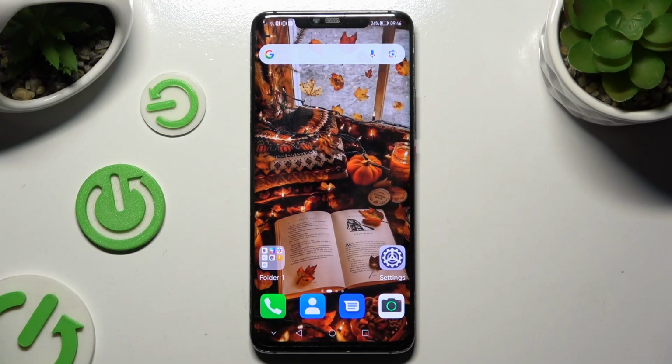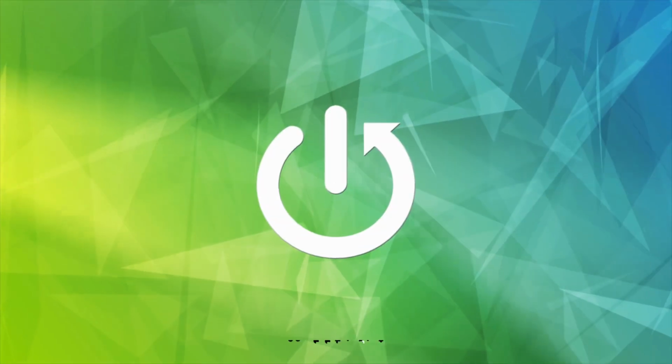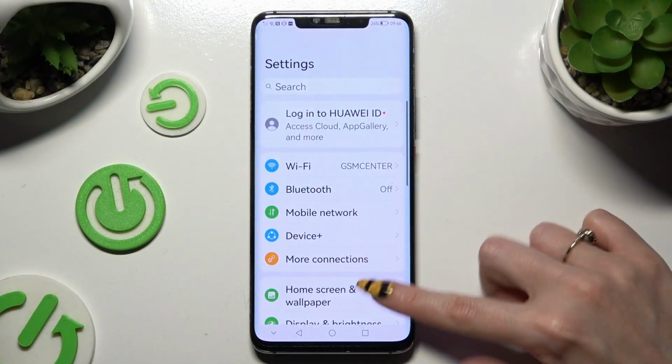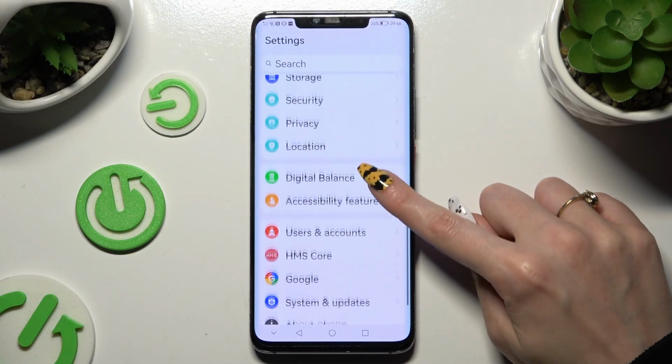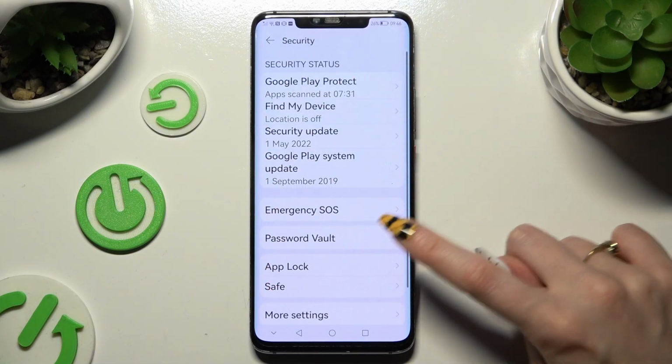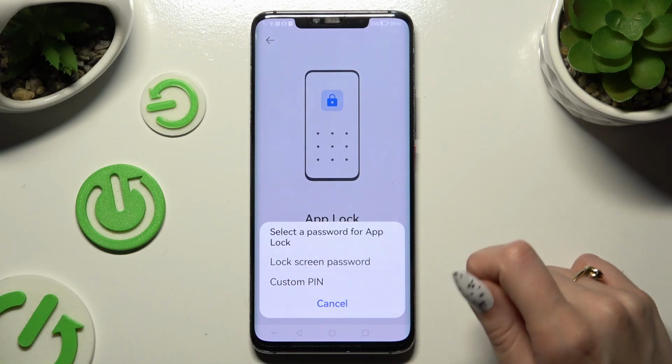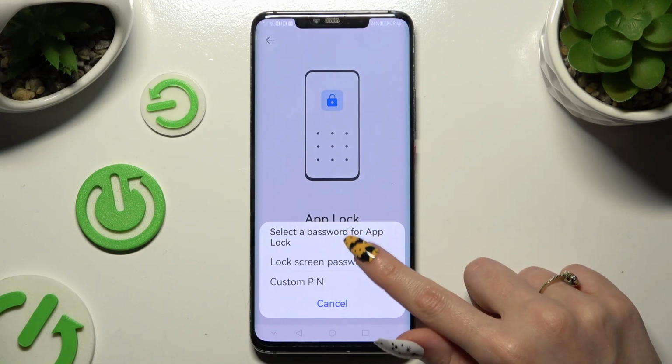In front of me is HUAWEI Mate 20 Pro, and today I would like to show you how you can set up app lock. Begin by going into settings and scrolling down to hit security. Then tap on app lock, hit enable and tap on lock screen password or custom PIN.